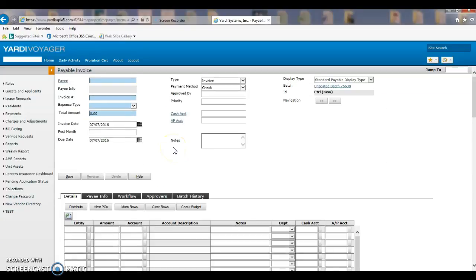Now let's say you are typing the payee name and you find out that it's not populating for you. What could be possibly happening is that the payee is not active on NetVendor, meaning this person is not in compliance with NetVendor. It also could be that some of the vendors have different codes that don't start with their actual name, and I'm going to show you an example.